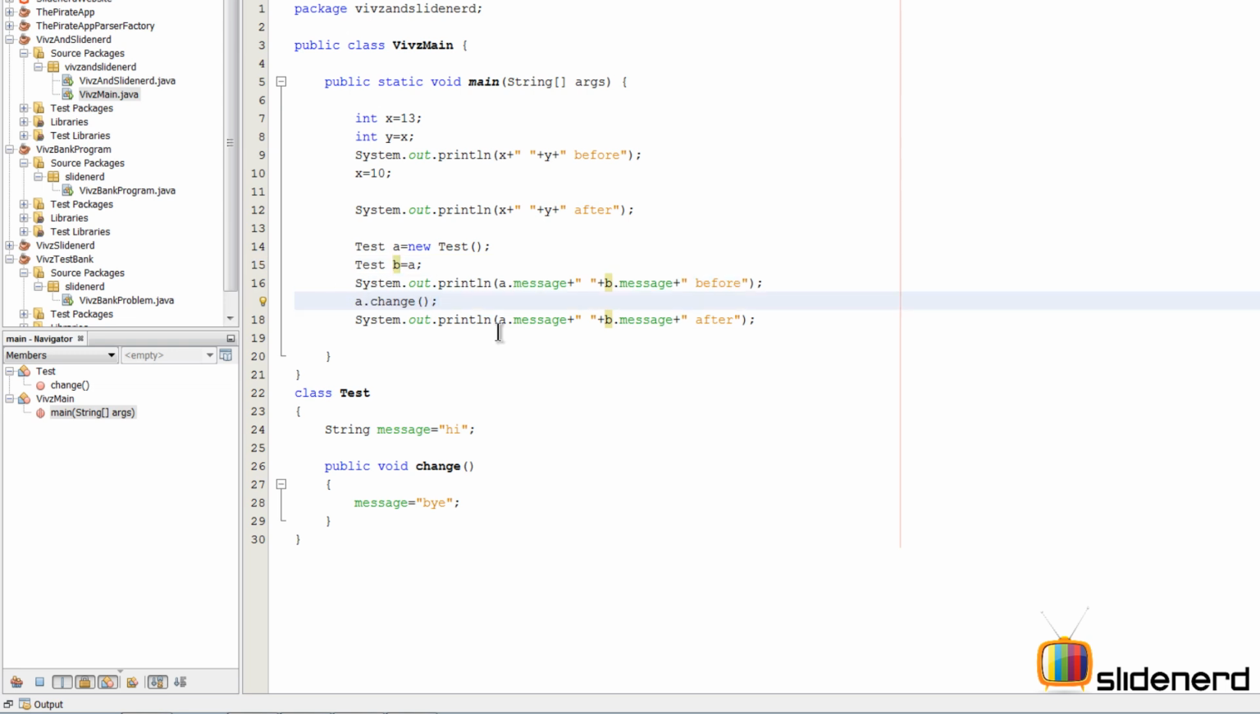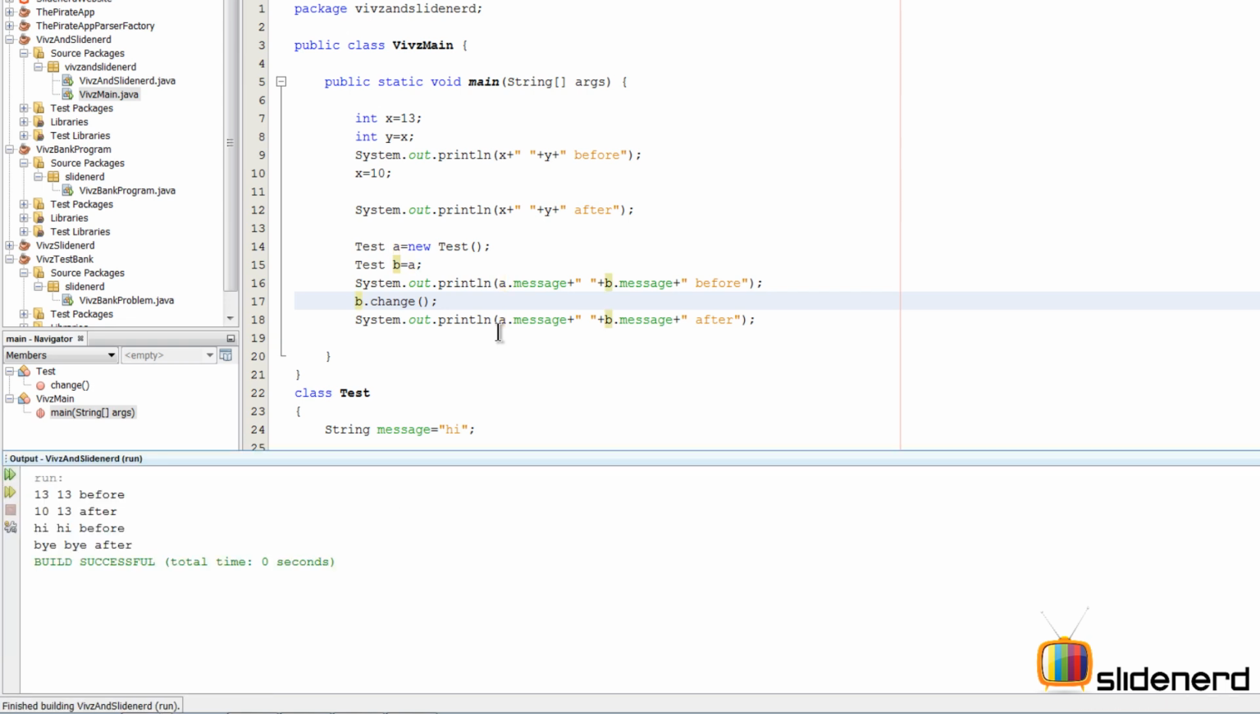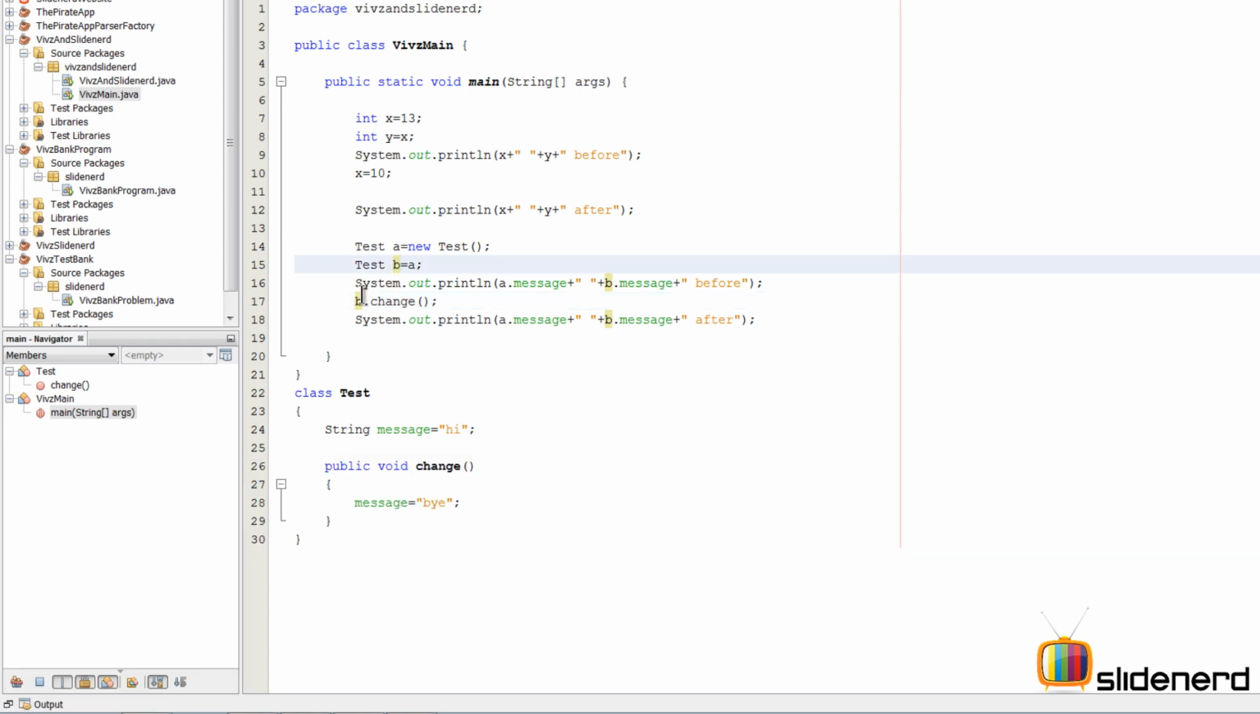Now let's see if something happens when you call b.change. I'm gonna say b.change here, and again I'm gonna say Shift F6. Again the same thing happens, hi before and bye afterwards, which means this time it was b who was pointing to something and we called change on it. A was also pointing to the same place, and that made both of them change. This is the difference between primitive data types and object references.